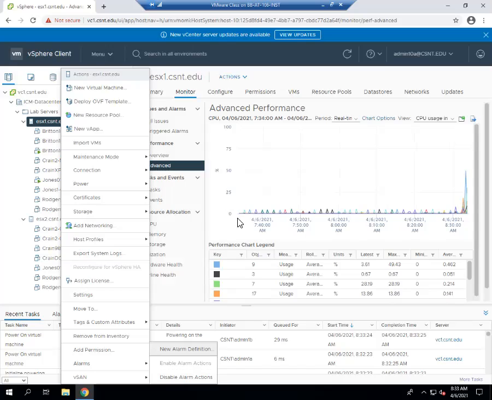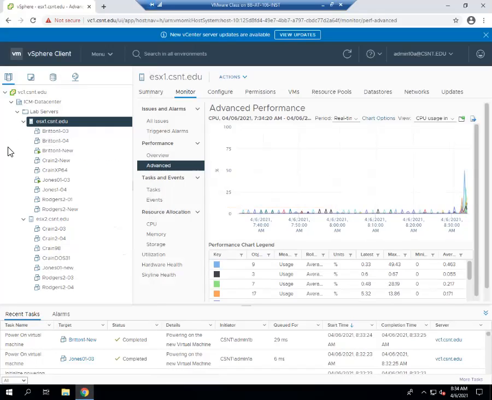Of course, you'd want to re-enable them later on, but that is something I think is on my test. If you're going to make some changes and you don't want alarms firing off, what would you do? Right click, alarms, disable alarm actions. It's pretty easy to do.